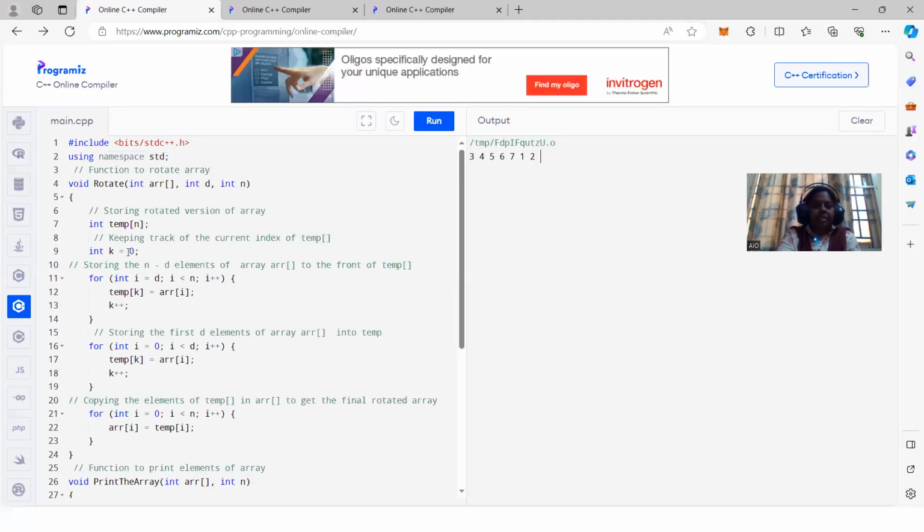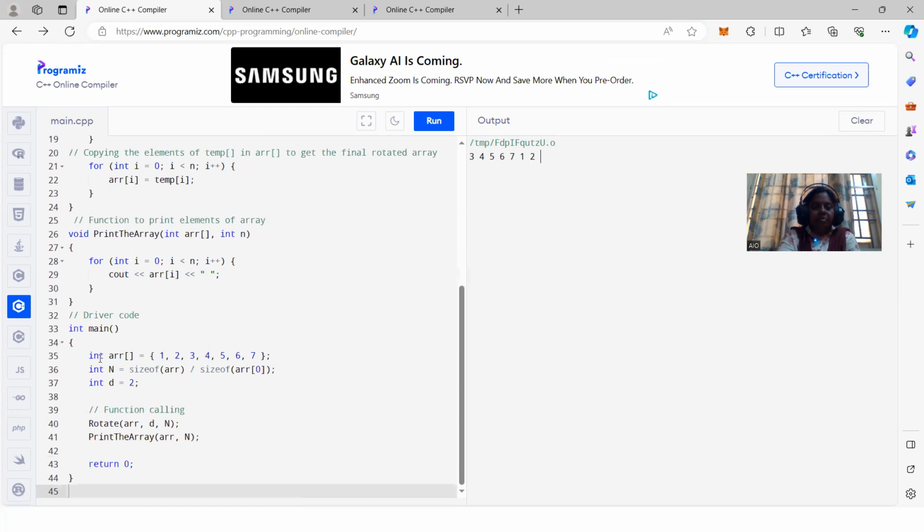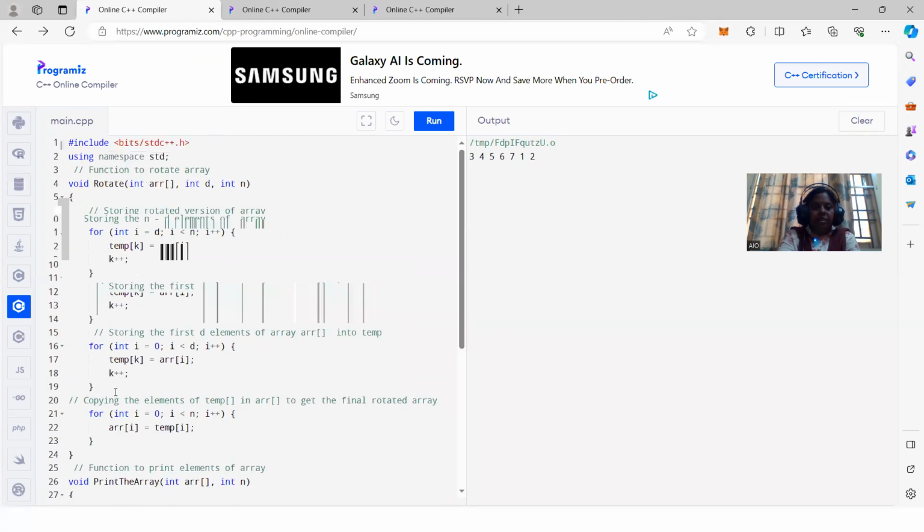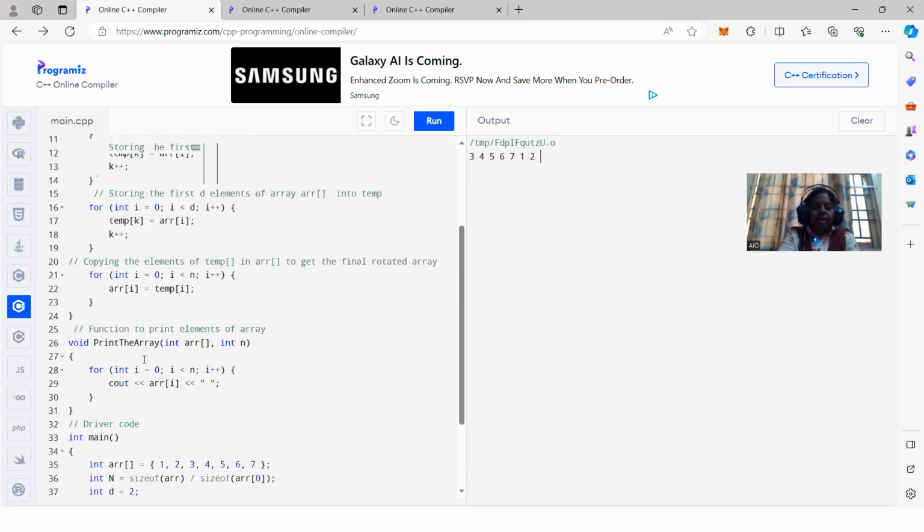Here is the program example. So this is your main program. So we are declaring the array. After that, we are calling the rotate function. The rotate function rotates the array values.